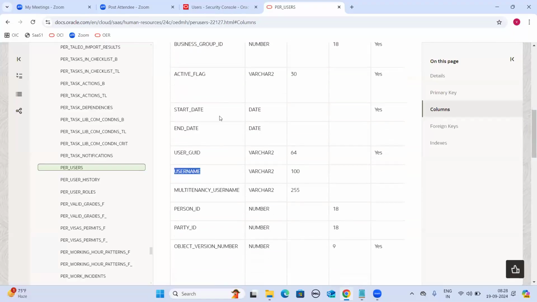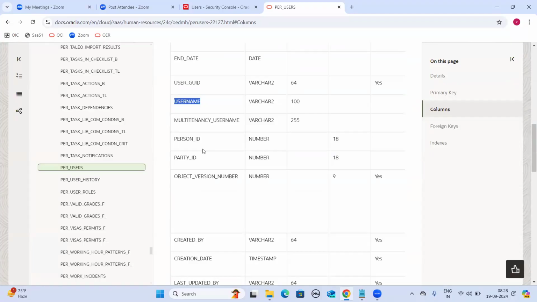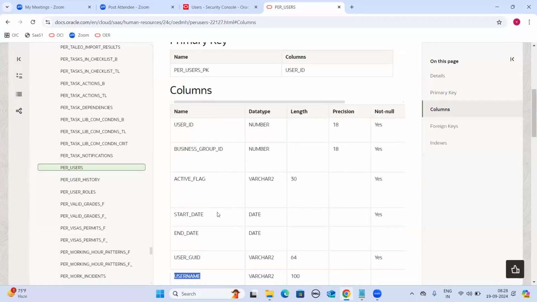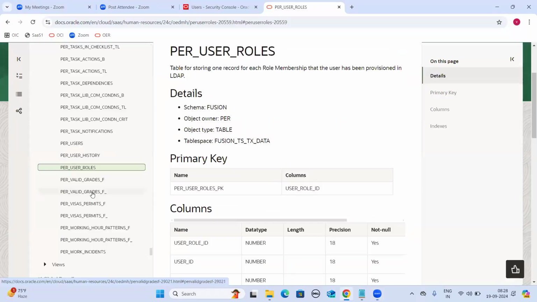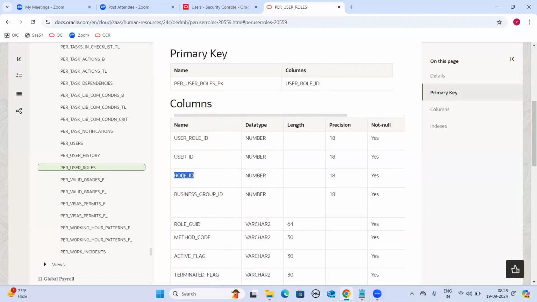the per_users table. So you will not see role name and role IDs in the per_users table. So what will you do here? There are tables like per_user_history and per_user_roles. Go to per_user_roles. So in per_user_roles, what is there? User ID is there, role ID is there.